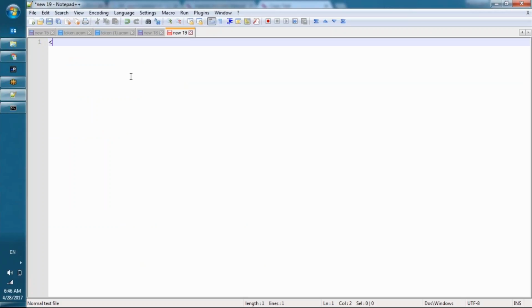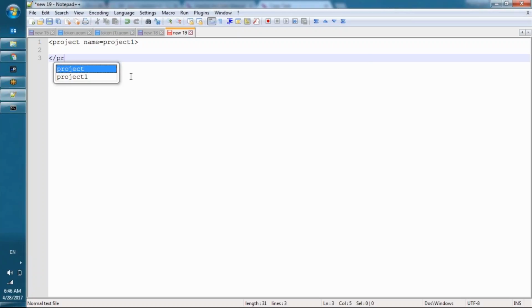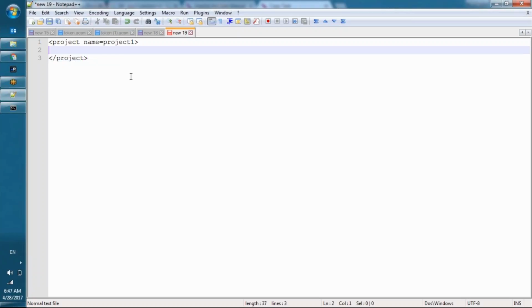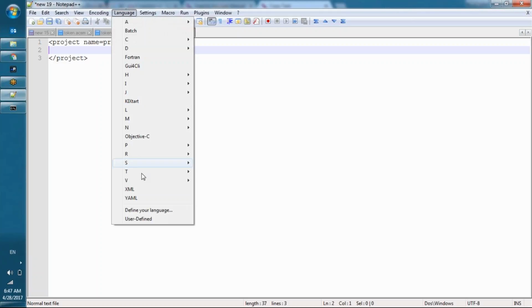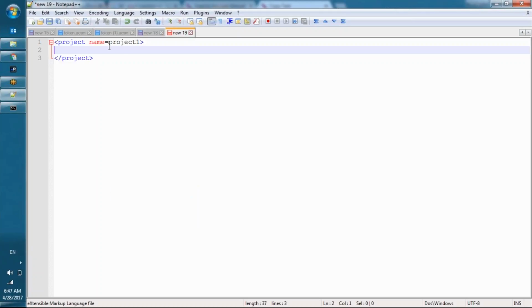So our very basic project is: project name equal to project1, for example. The ending tag ends with slash project. Okay, so this is in XML format. Let me select XML format so that it will highlight the text.